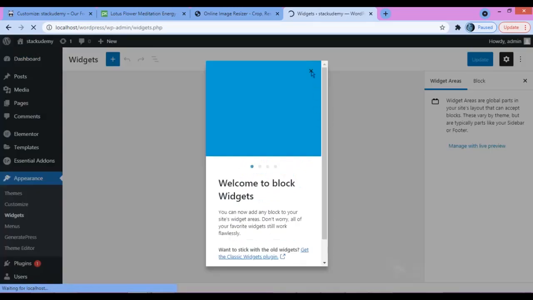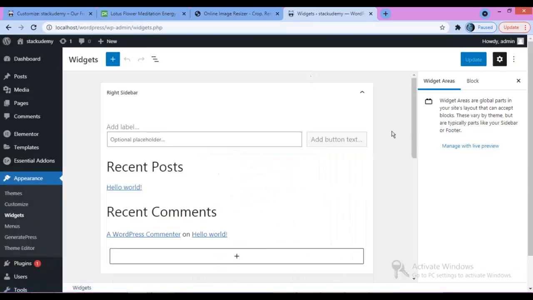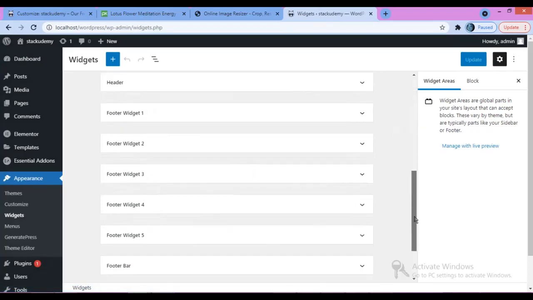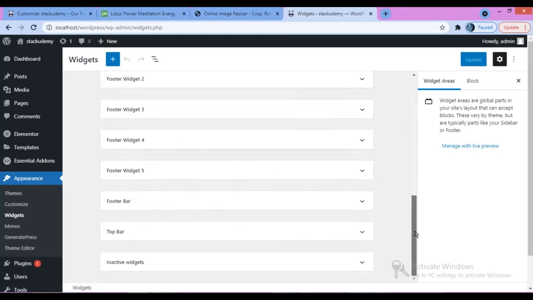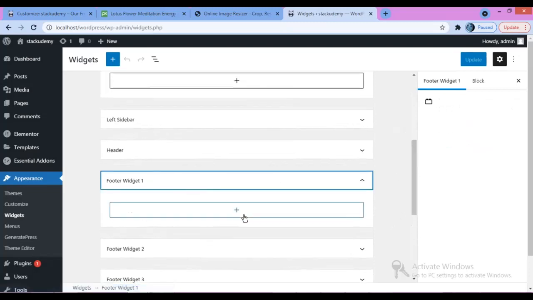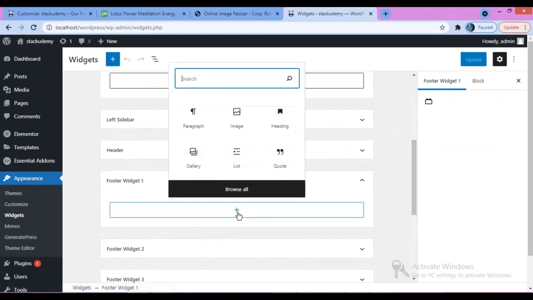So we don't need this. So click this. I'm going to create a footer. In footer we have 1, 2, 3, 4, 5. 5 of them. So create one. Then add block. I'm adding plain text.